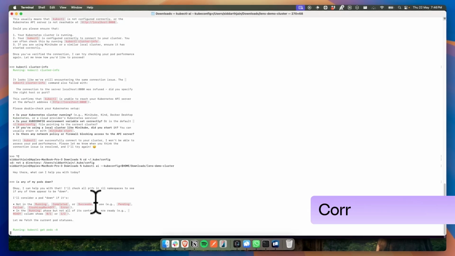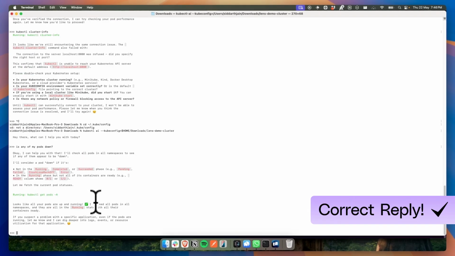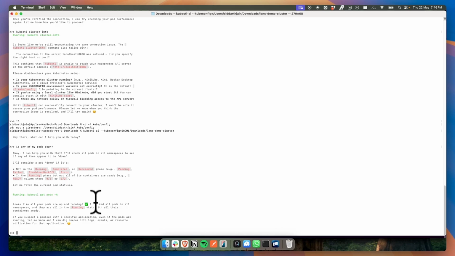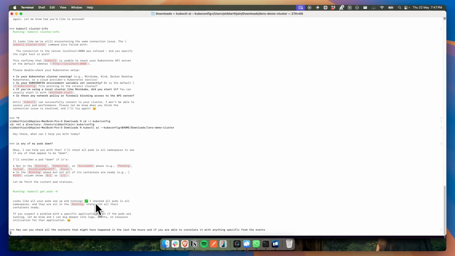So it's going to run kubectl get pods -A. All pods are up and running. Okay, so it did work now. Now let me ask it, hey, can you check all the restarts that might have happened in the last few hours, and if you are able to correlate it with anything specific from the events. We should be able to do this.